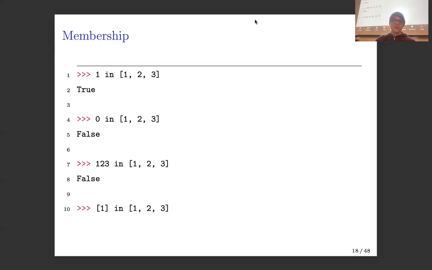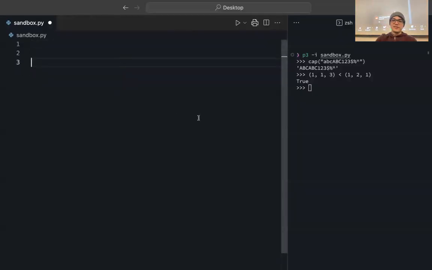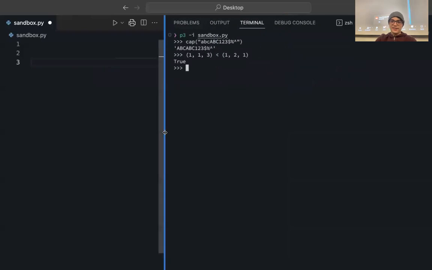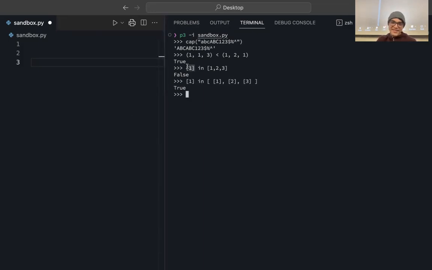Okay, so I hear some confusion. Let's look at this here. So is 1 in 1, 2, 3? No. Okay, but is 1 in 1, 2, 3? Yes. Because I'm asking, is there a list of length 1 containing 1 in the list?